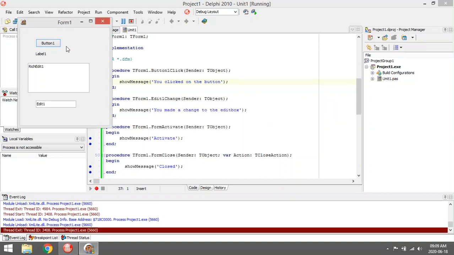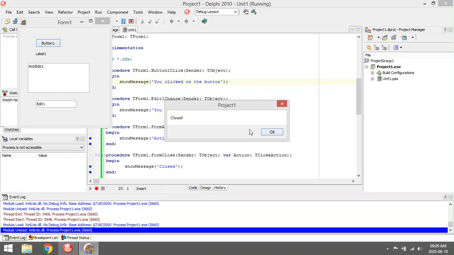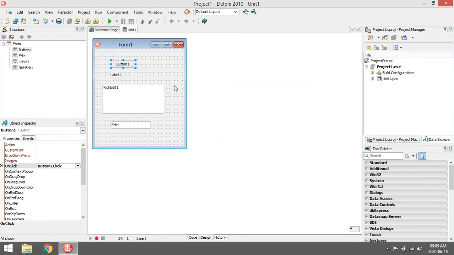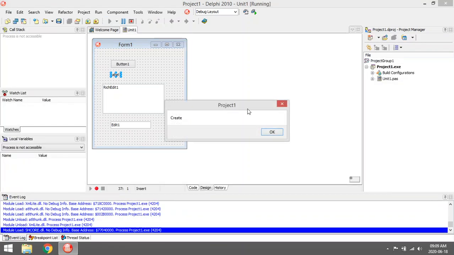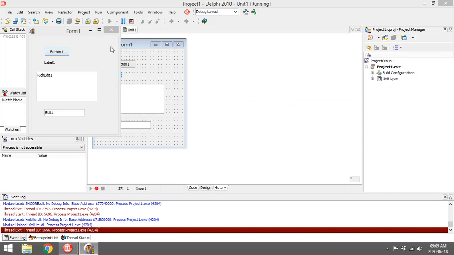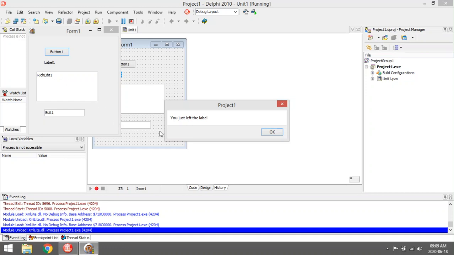Okay, then I also coded one for the label. Label, let's just have a look. I coded it on mouse leave. So as soon as the mouse leaves the label, it is going to pop up a message. Now it enters the object and now it's leaving, so the message will tell you you just left the label.